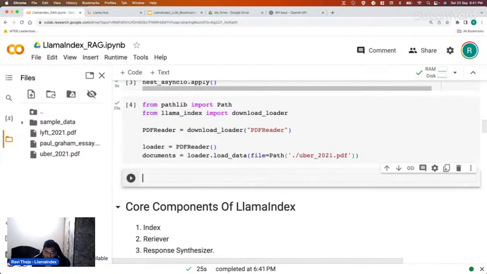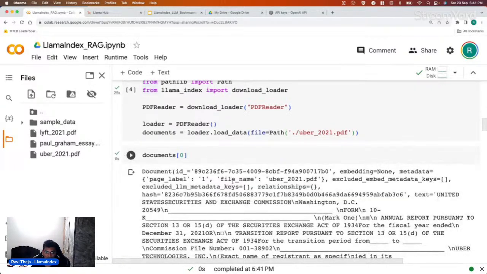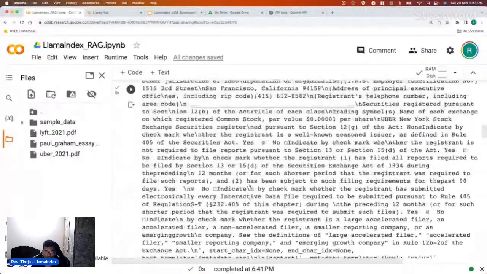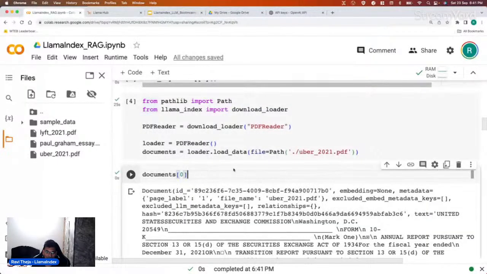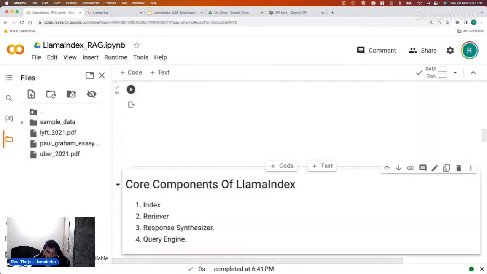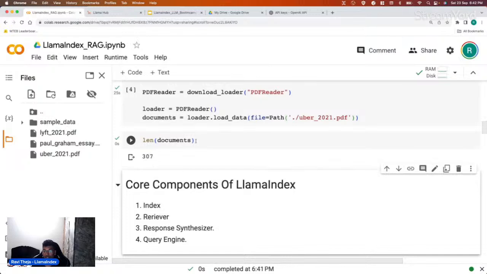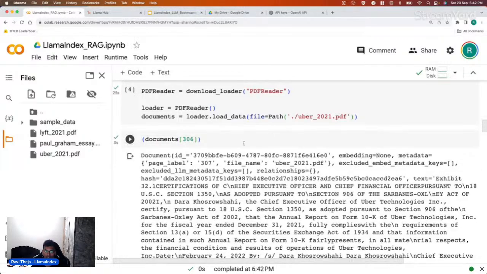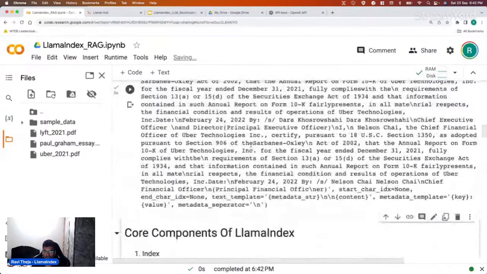So let's look at the first document. It has a page label, file name, and then all the text data present in the first page. I think there are 200 or 300 pages in it. So let's check how many document objects are present in it. There are 307 document objects. Since there are 307 pages, each page will be one document here. So this is the last page of the document.